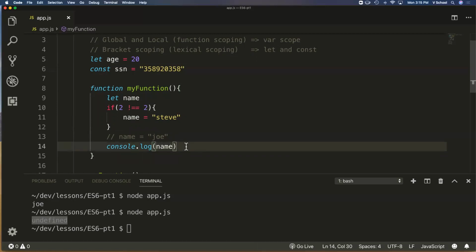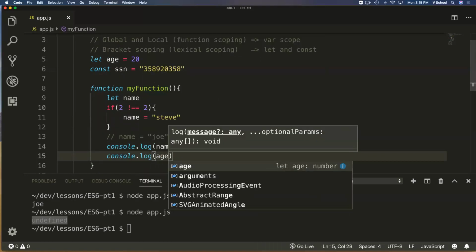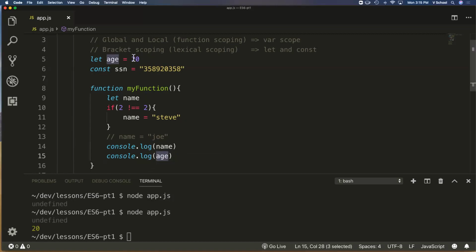I can console log age, and the function will first look at itself. Do I have a variable called age? No. Looks globally. Is there a variable called age? Yes. Great. Console log it. So we'll get undefined and 20 for our age.